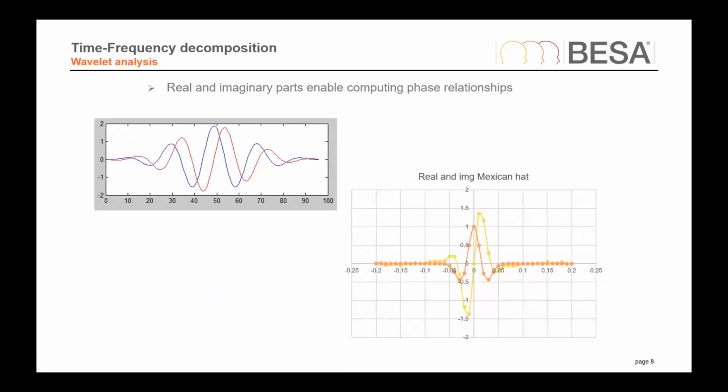Also, each wavelet comes with a real part and an imaginary part. These two plots here show examples for the Morlet wavelet and the Mexican hat wavelet, showing the real and imaginary parts. And the fact that we have these two parts is super useful because that allows us to compute not just the amplitude, but also the phase of our waveform.